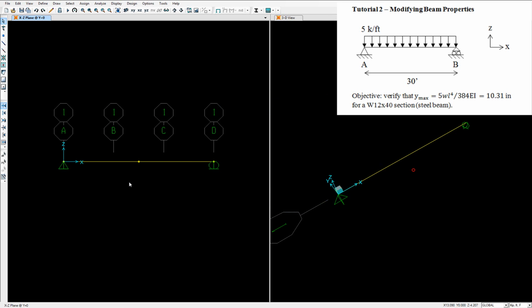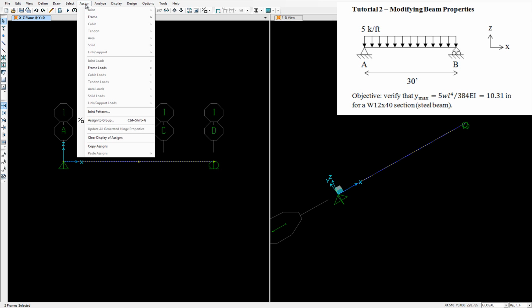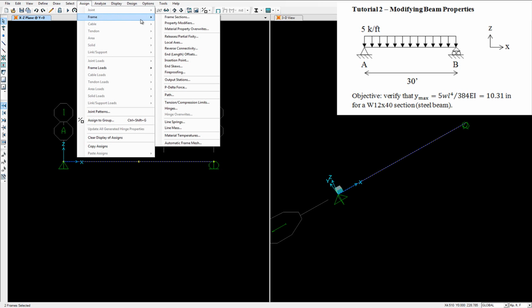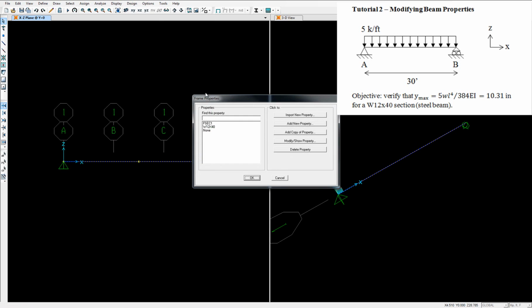Now that I have defined the section properties, I can assign the frame sections. You click on your frames. In this case, you need to click on both and go in the menu Assign Frame Sections. You select your W12/40.